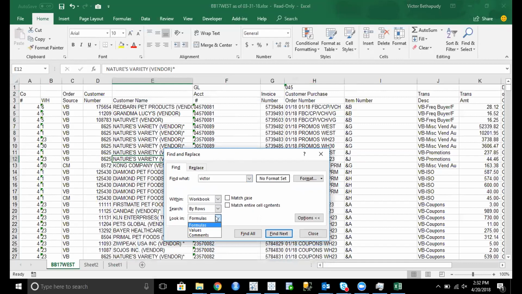If you wanted to ignore that piece and only look for the values, then you would select values. So sometimes when you do a Control F like this and you're looking for things, and you know it's there because you've seen it, that's because it's looking through the formulas and not the values. So switch that to values and most likely we'll find it.